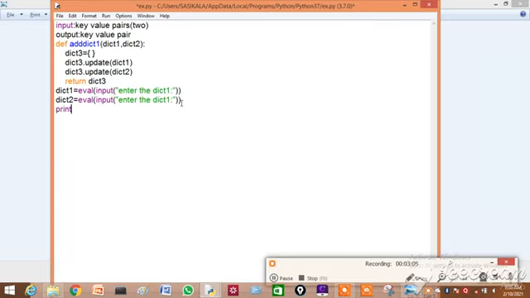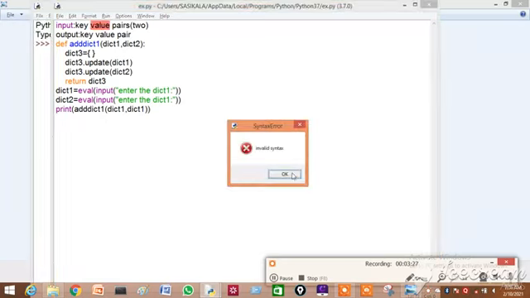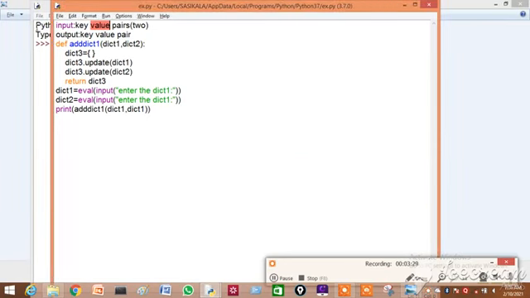Now what it has to print? Print, by means of which we are going to call the function also. For calling the function, add_dict bracket, how many arguments does it have to take? dict1 comma dict2, then we are closing it. So by means of this we are calling the function inside the print function. Then Control Alt R, so this we have to make a comment.